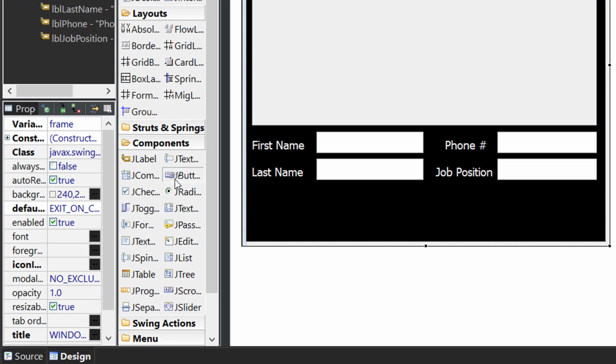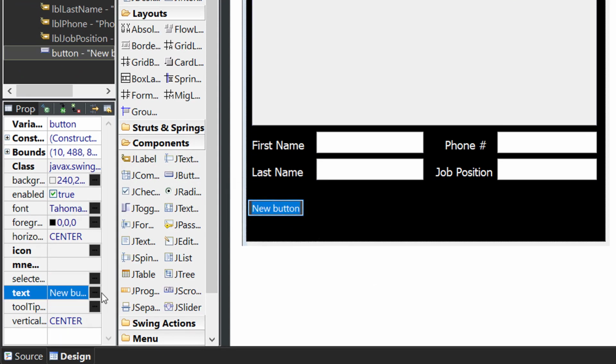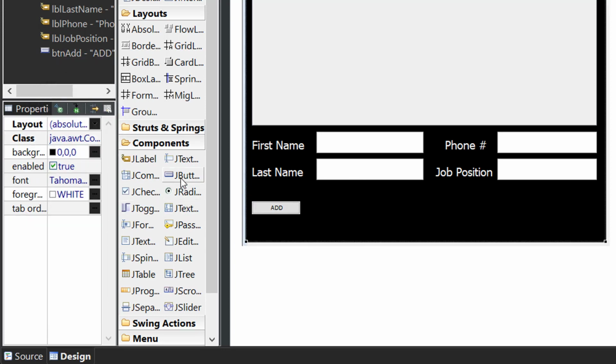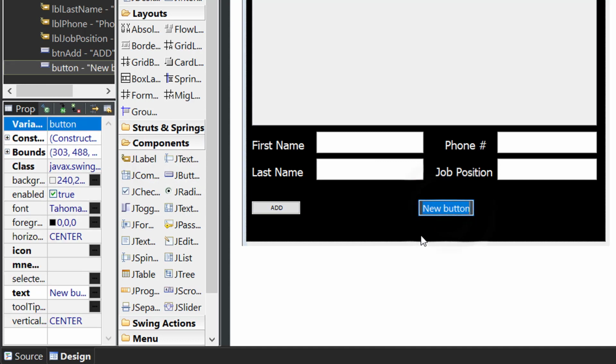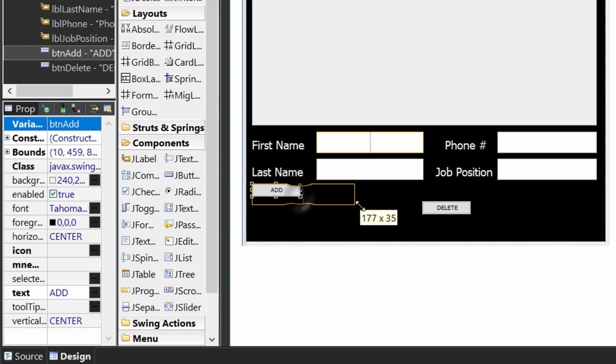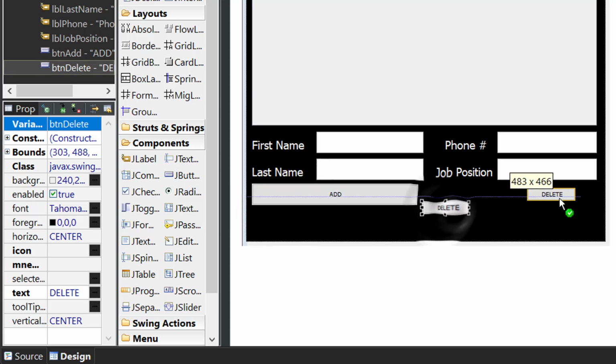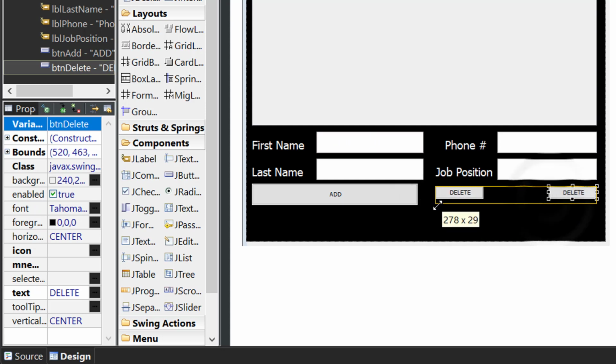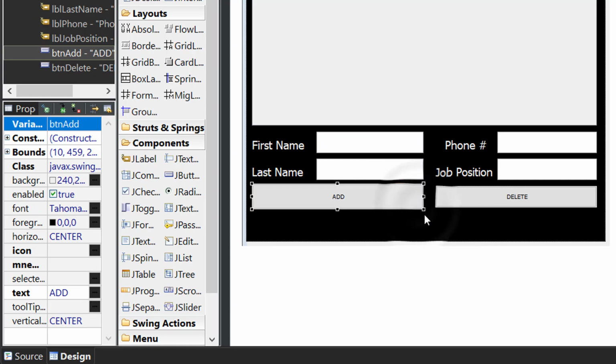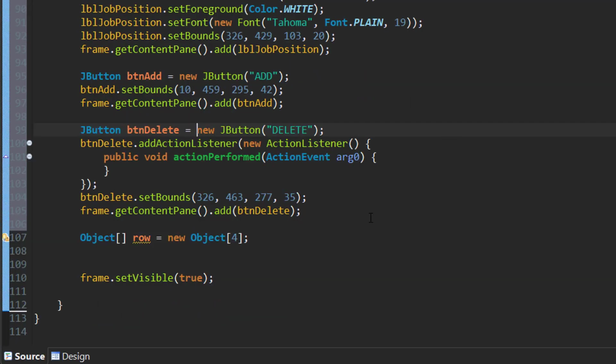we just only need the buttons. Just gonna add one button to add all the data we're gonna write in the text boxes, and another button we're gonna call it delete. That will delete the data from the table. Let's align this over here. Let's align this over here.